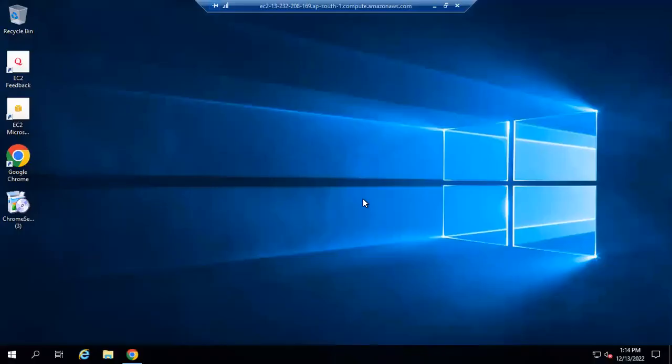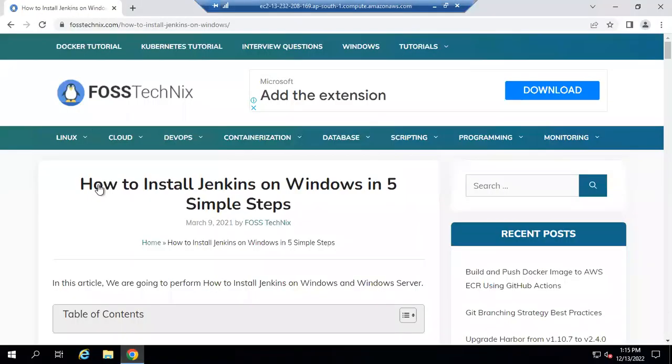Okay, so you can see here we have successfully logged into our EC2 Windows instance, right? Now we are going to install Jenkins on our Windows instance. As you can see, this is our article, so we are going to follow this article.